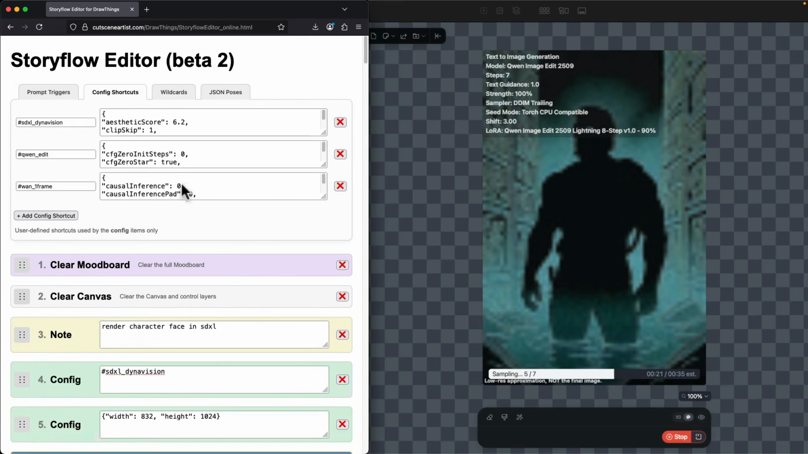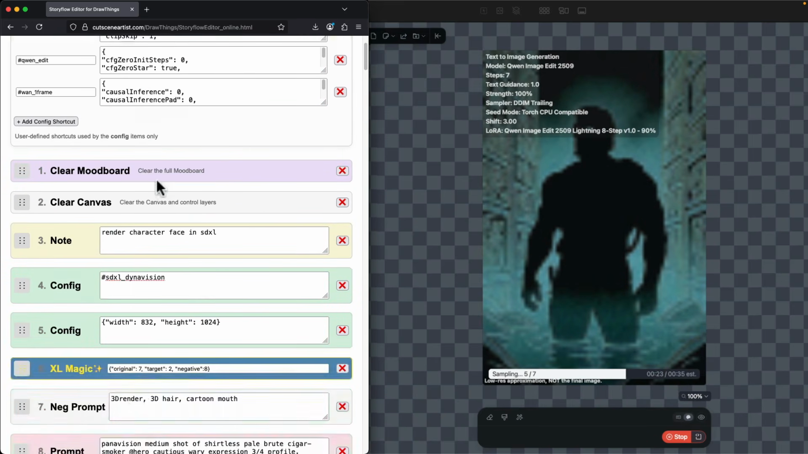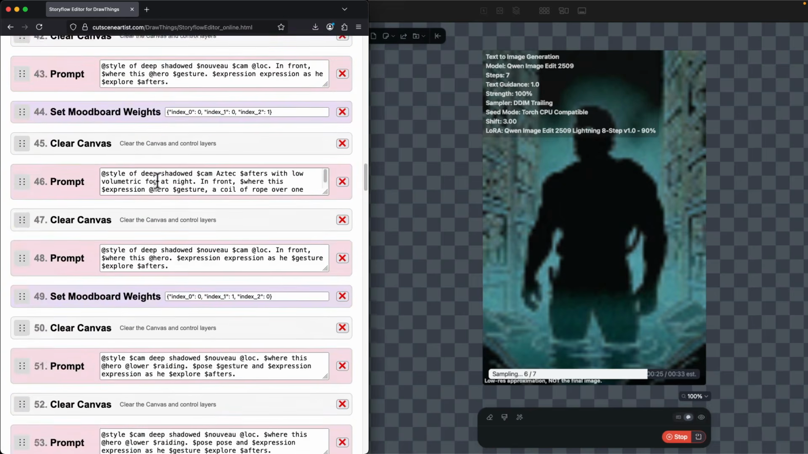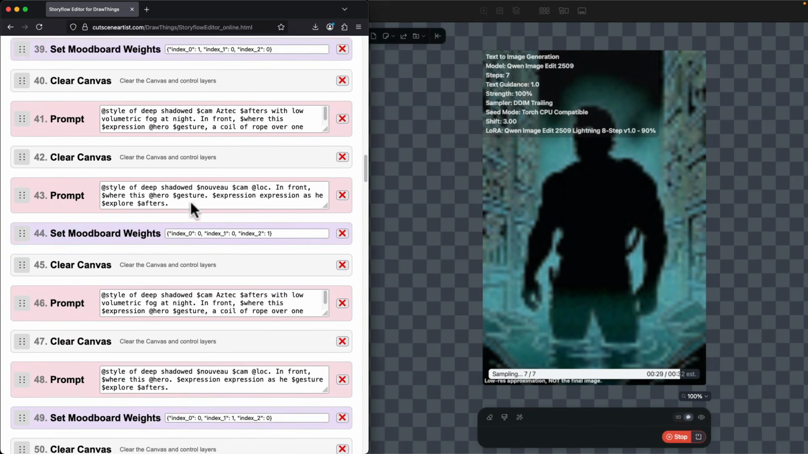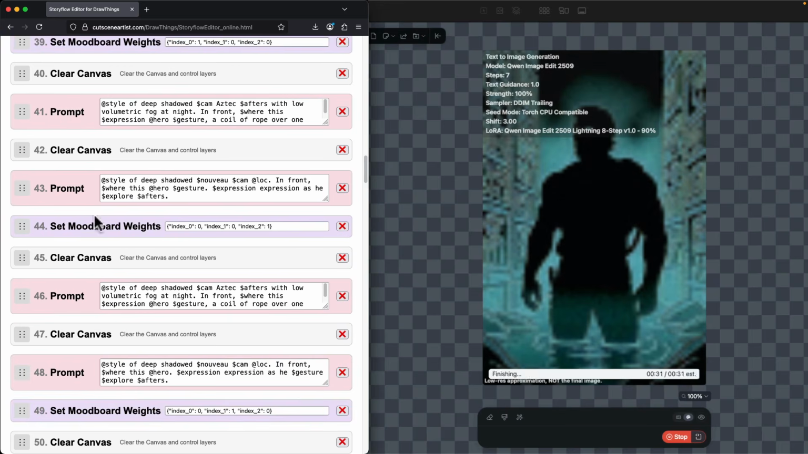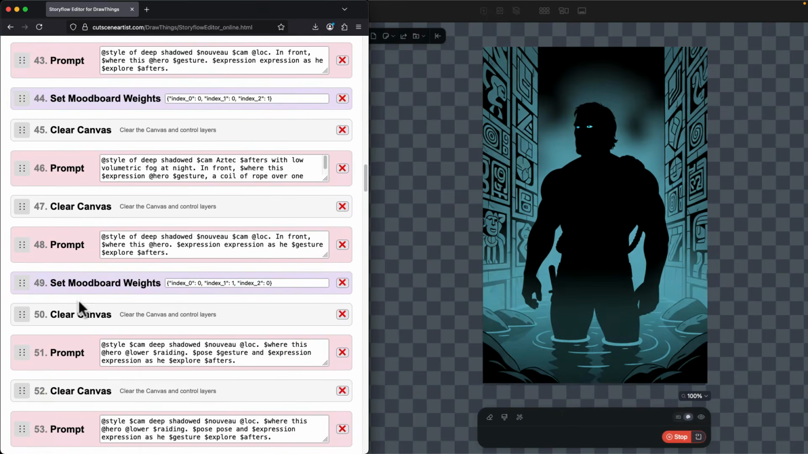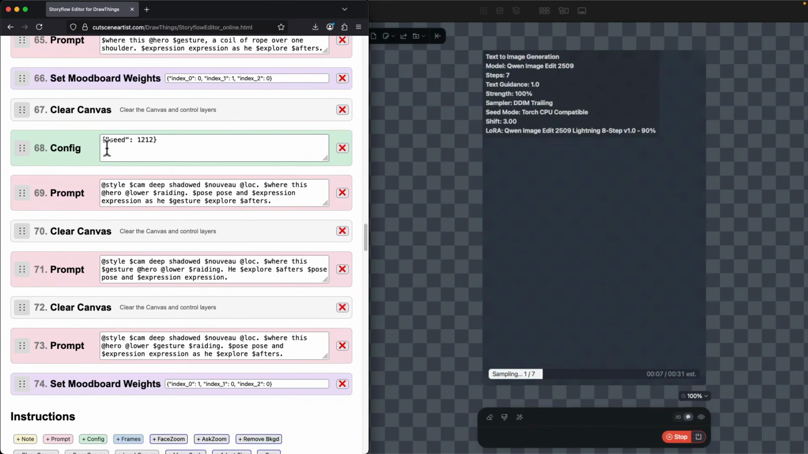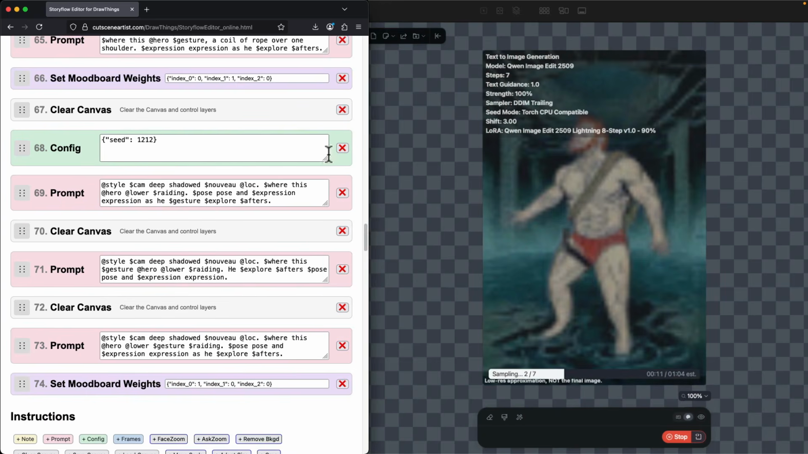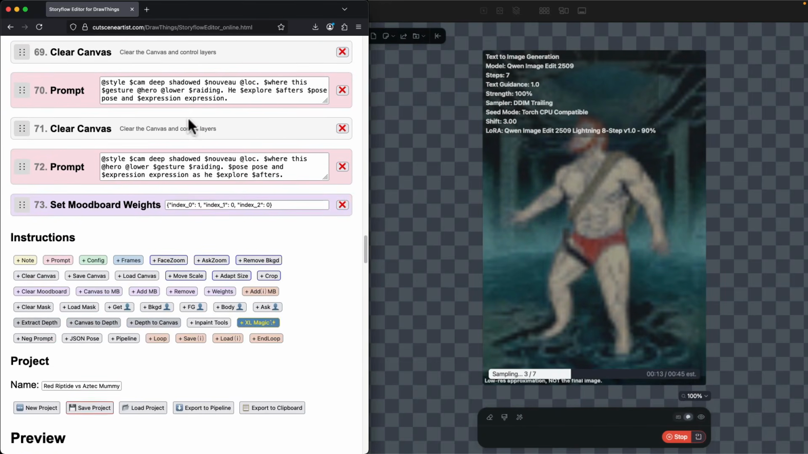So the reason it's called Storyflow is that these instructions flow from top to bottom. Once I set this mood board weight, it stays that way through these prompts. Where I set this config, all of these prompts will be set to whatever parameter I locked in right here. I hope that makes sense.